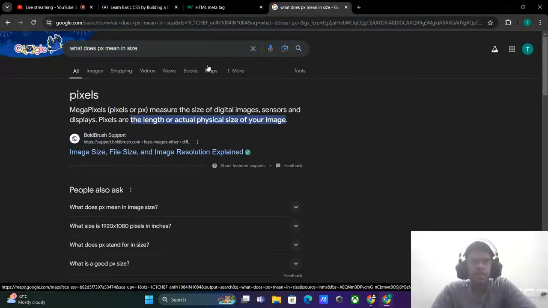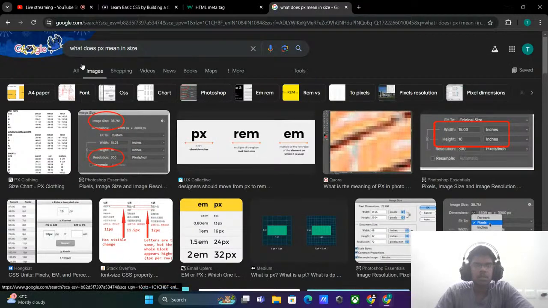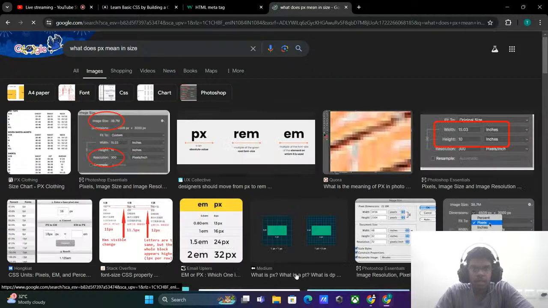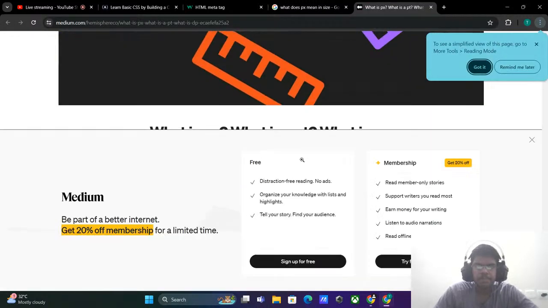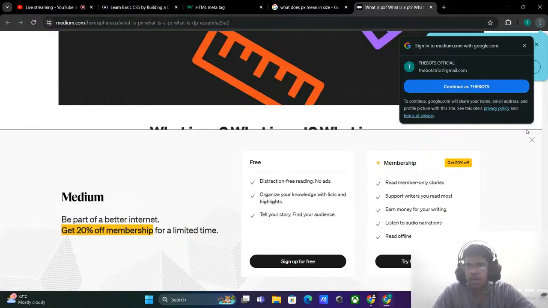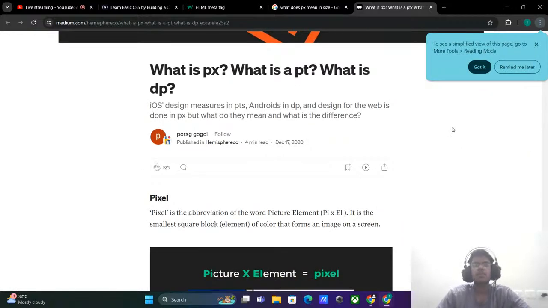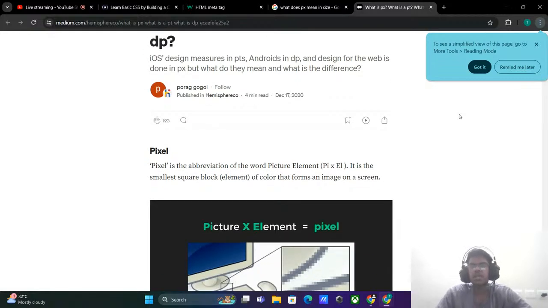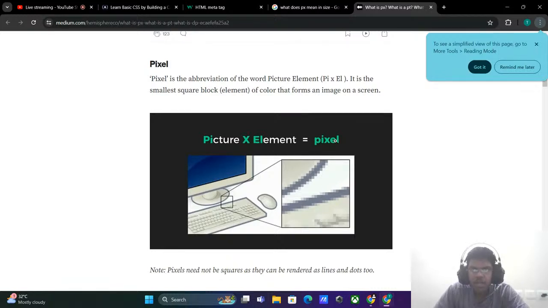What does that pixel mean? Picture element. So it comes from the words picture element. It is a small square box of color that forms an image on a screen.